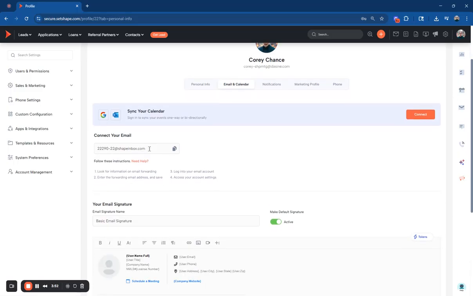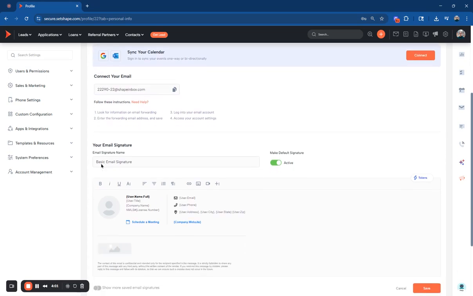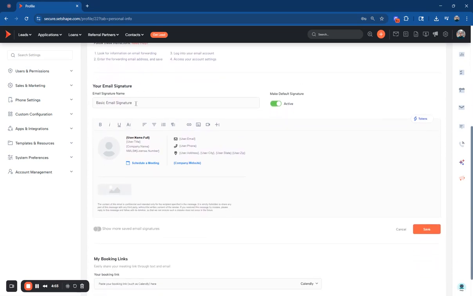If you're using email forwarding, this is where you will find the forwarding address to send emails to Shape if you want to receive copies of those within the system. Most importantly, you're going to find your email signature here. You will have a default one in this system that looks similar to this one, but if you have your own email signature that you already use, just paste it over here.